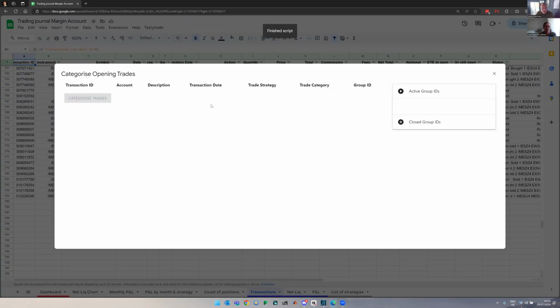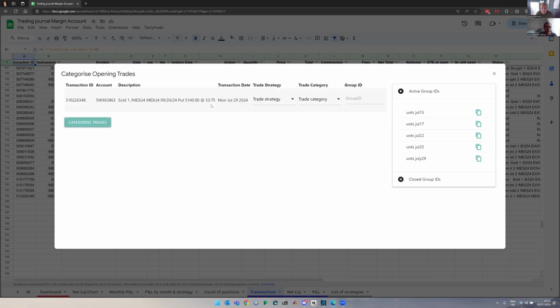Then it comes up with an interface that asks how you would like to group or categorize this specific trade. Here it says on this account, you sold, and so on. Then I would say it's a naked put. The trade category is, in this case, a short put. It doesn't really matter. You can have a group ID if you have several legs. I don't really need that for now. And click on categorize trades.